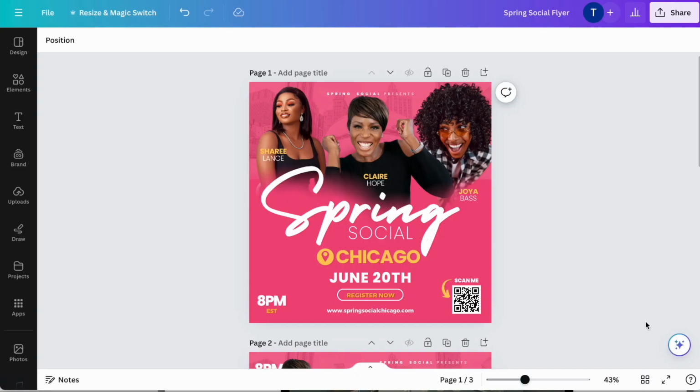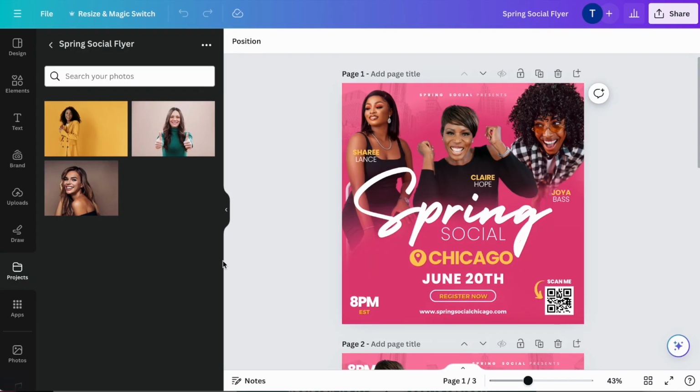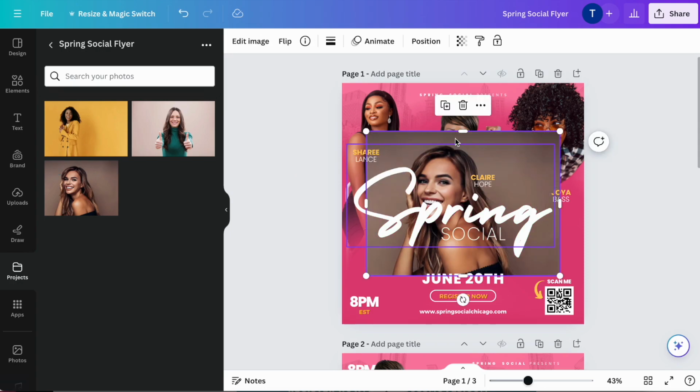In this video, I'm going to show you how to make a quick and easy event flyer using this Canva template. There is a link to this template below this video, so go ahead, grab the template, and follow along. The first thing that we're going to do is add in the images that we'll be using for the flyer.